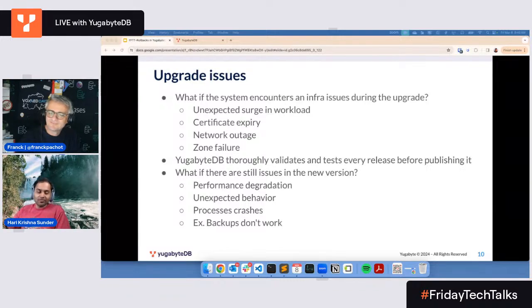Also, certificates expire all the time. We've all had it. We've all forgotten to renew a cert. There are network outages going on. Facebook had an outage on all their services this week, so there's always something going on there. Zones go down, there are power outages, there are fires in data centers too. So things will go wrong. And when other things in the infra go wrong, you don't really want to keep upgrading your database during chaos. That's not a good time to upgrade.